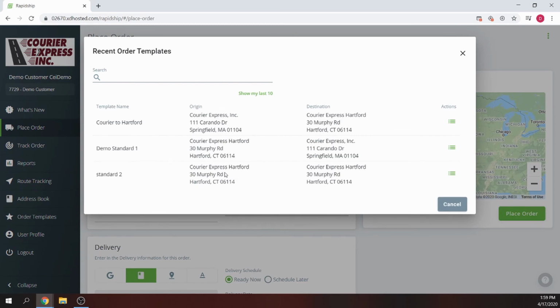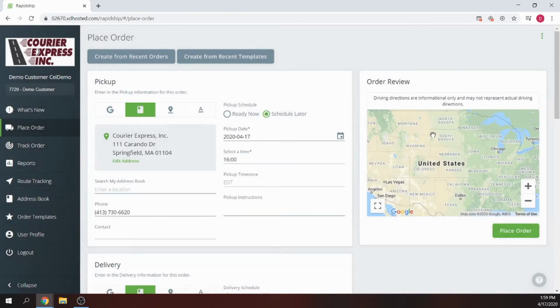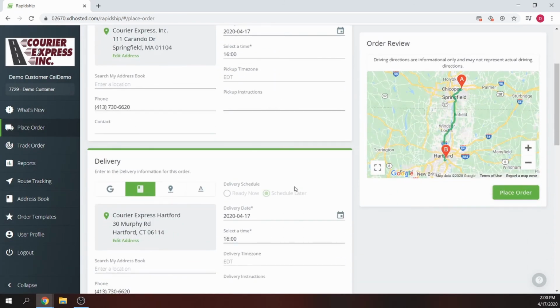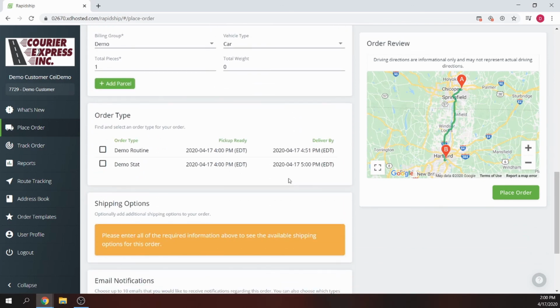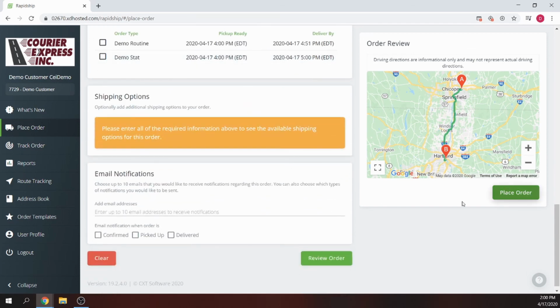And I have a few different templates here. I'm going to click the one that I just made, so that's going to be Courier to Hartford. And I'm going to hit Create Order. And look, it populated all the information I needed to put in to this order, and I just need to fill out whatever I left blank. So I'll look through this, finish it up, and then hit Place Order once I'm done.